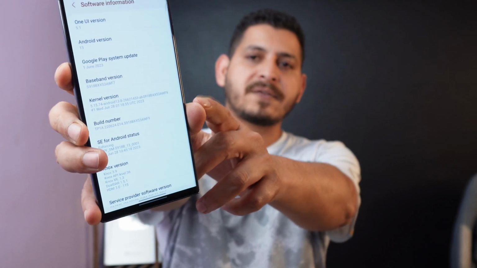Beta 1. So if you are running the July update on your device, some people have already updated to August, but on my unit, I was still running the July update. And if I show you the build number, it was AWF9. We cannot install it on AWF9. We need to have the version AWF7. That's the reason I downgraded to that particular version, so that I can easily sideload One UI 6.0.